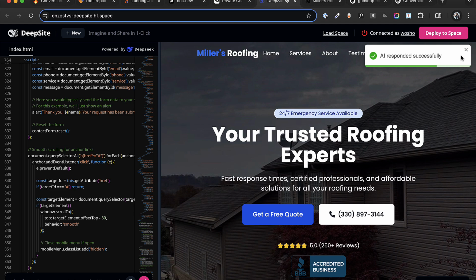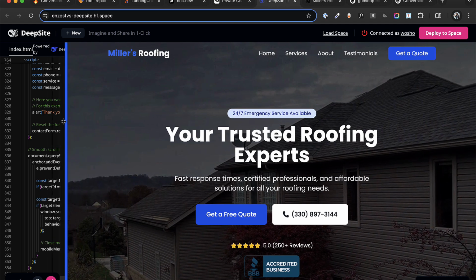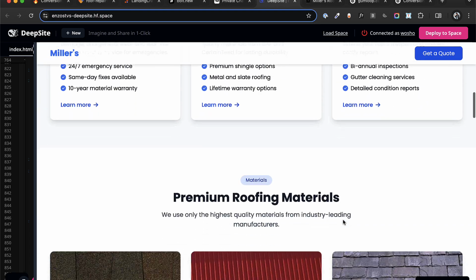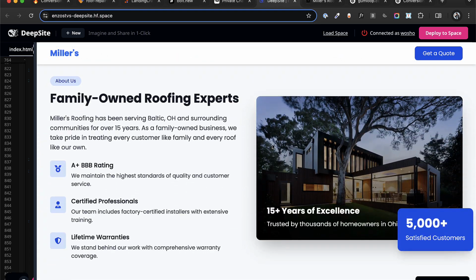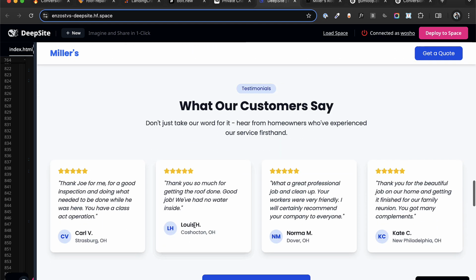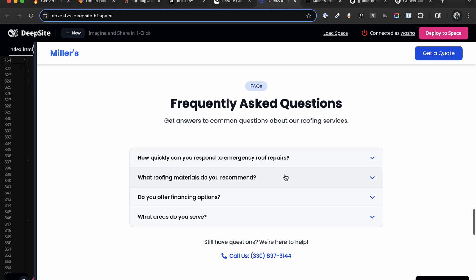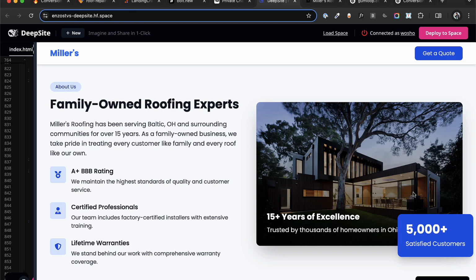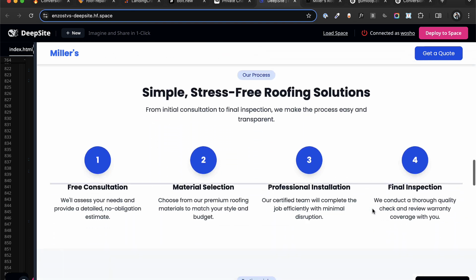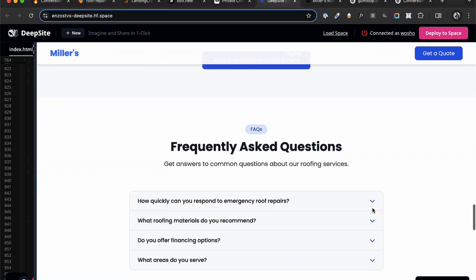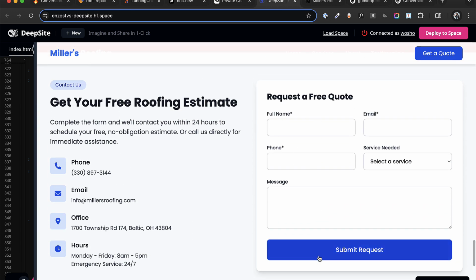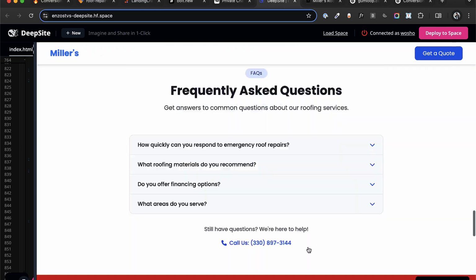And here we have Deepsite, which completed the redesign, which is cool. It has a BBB accredited business badge as well. Roofing solution, premium material. The about section again looks great, looks amazing. This is the modern design style. You can notice some things like the floating badge here, which is common in modern design. And then we have the fact section, and then the emergency, the contact form, and the footer.